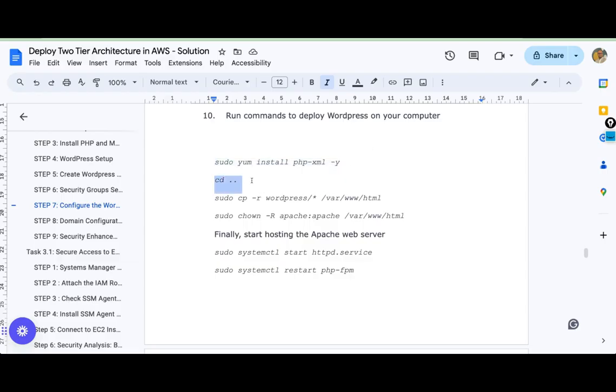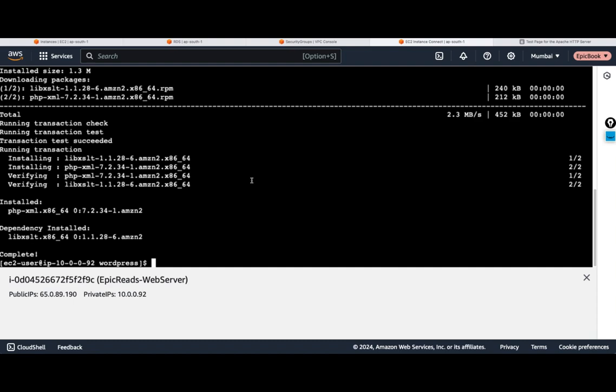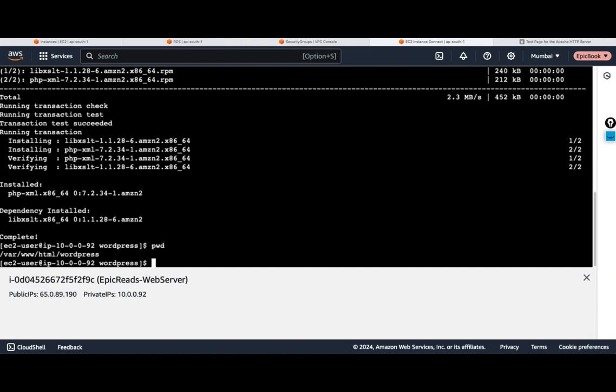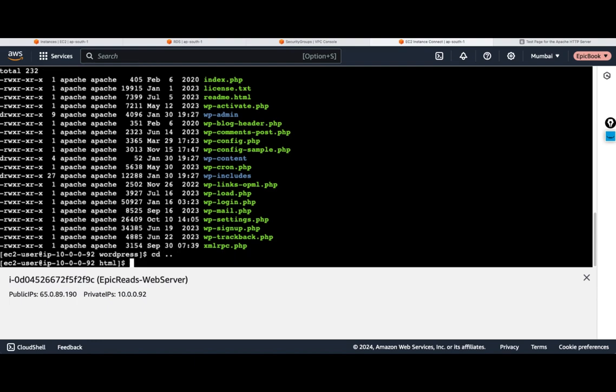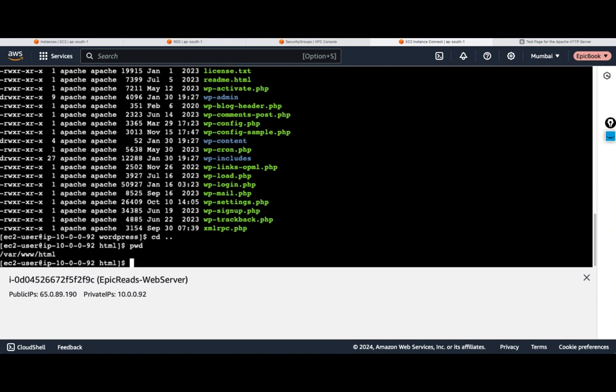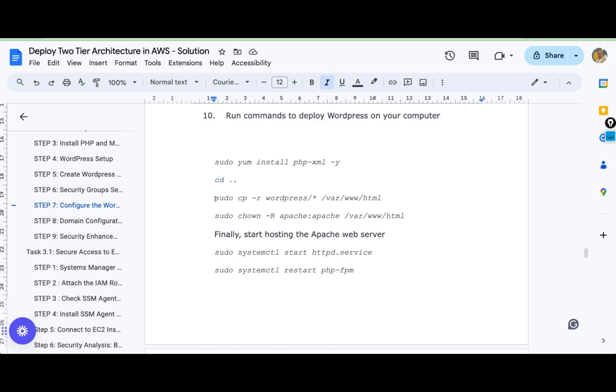Then again we have to go one command before. So you see where is pwd? We are in html wordpress. But technically our application on a web server doesn't run on the WordPress folder, but on HTML. What we need to do is copy all the application files from WordPress to HTML. I'm going to do cd here. Now we do pwd, we are in html, right?